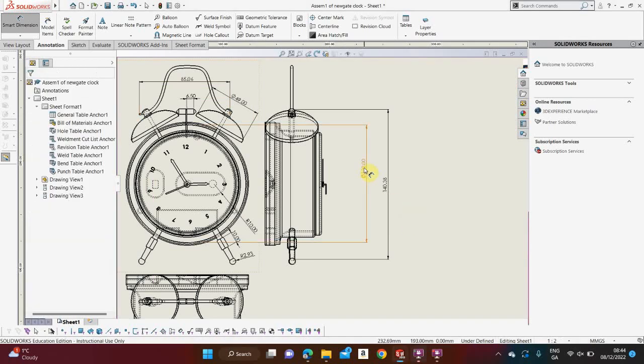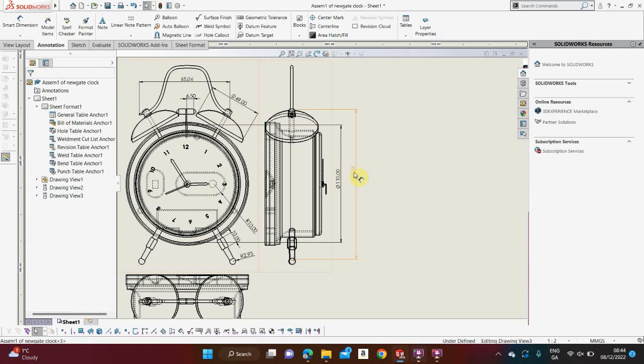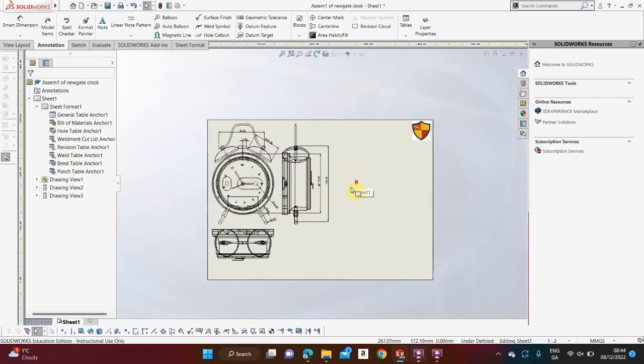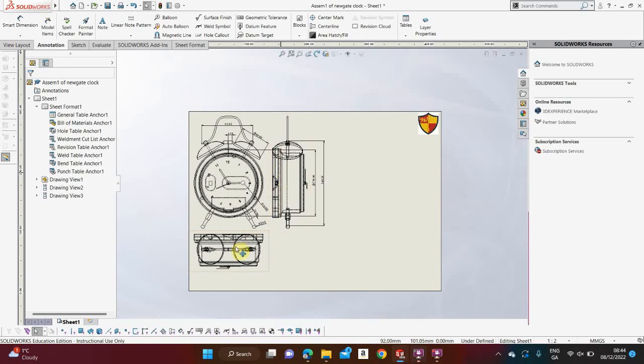Students always ask me how many dimensions should I put onto it, and the answer I always give is, don't worry, you won't put too much onto it. Just keep putting dimensions onto it until you feel that it's full of dimensions on the front elevation, the end elevation, and on the plan. Just keep putting dimensions onto it over and over and over.